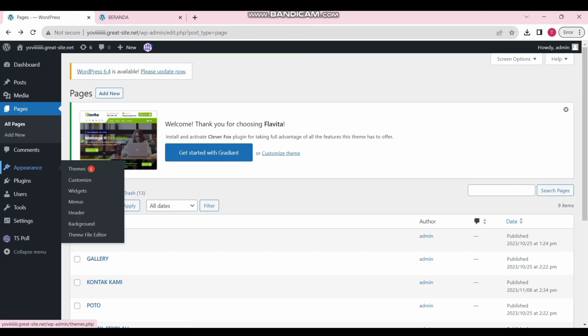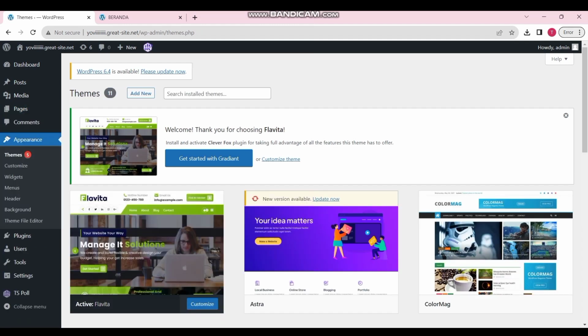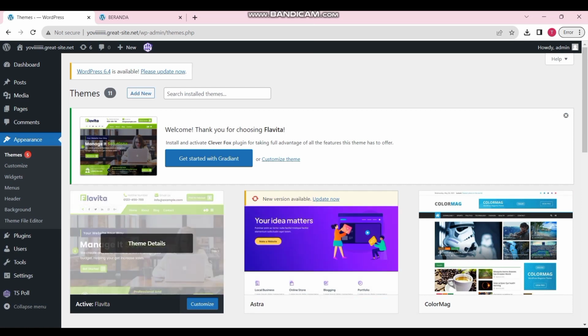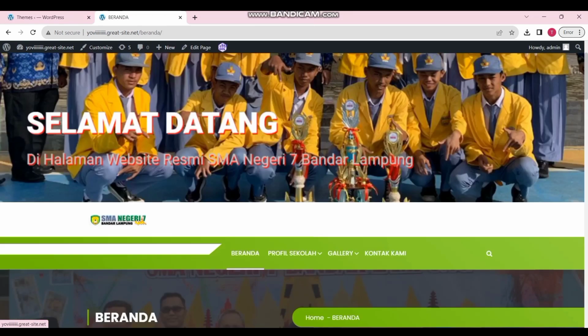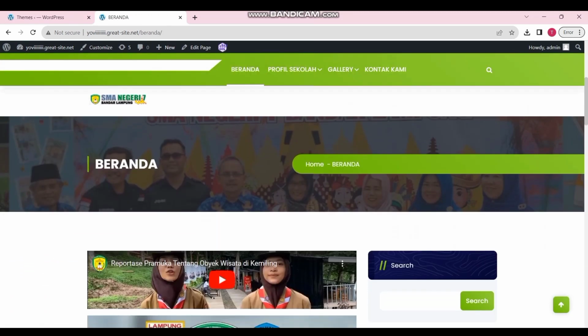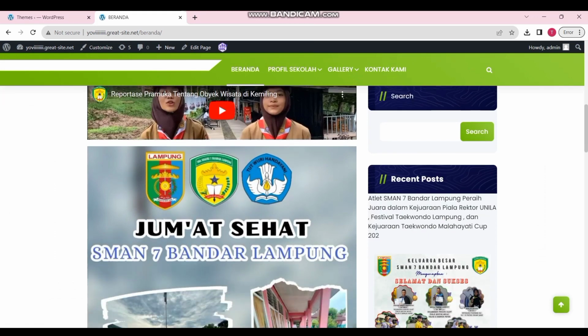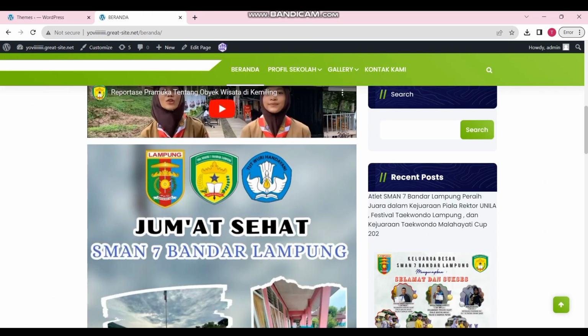Next, in the appearance section, there is a themes submenu where this submenu serves to set the theme. You can upload, delete, or choose from the list of templates provided by WordPress. Next, this is the result of the company profile that I made. Here I made a company profile of SMA Negeri 7 Bandar Lampung.